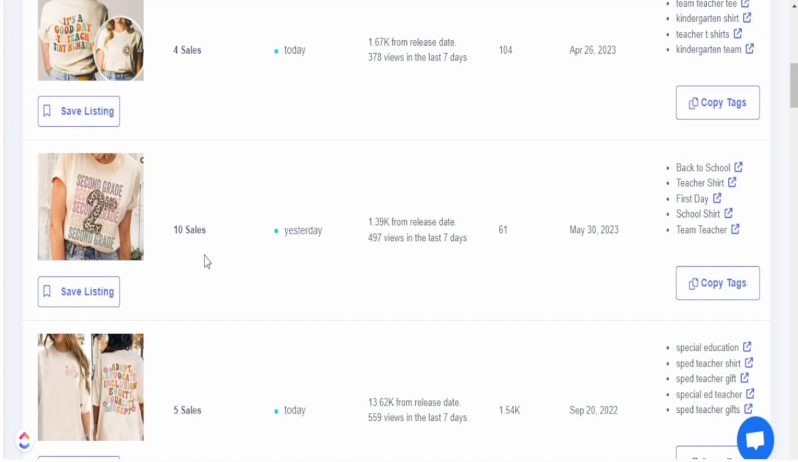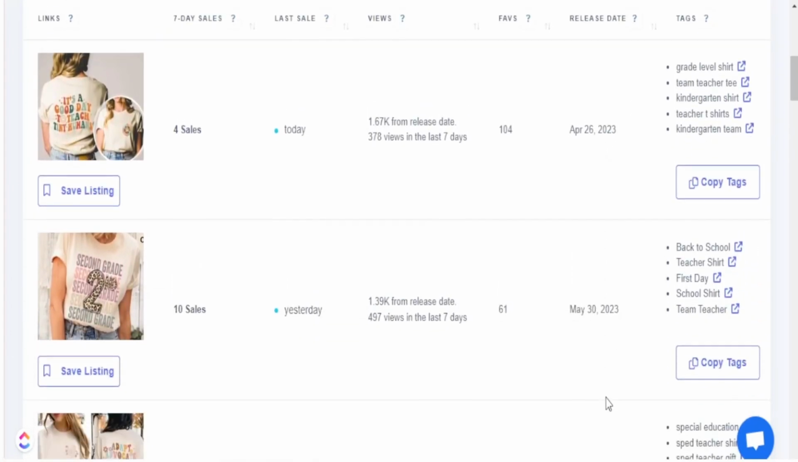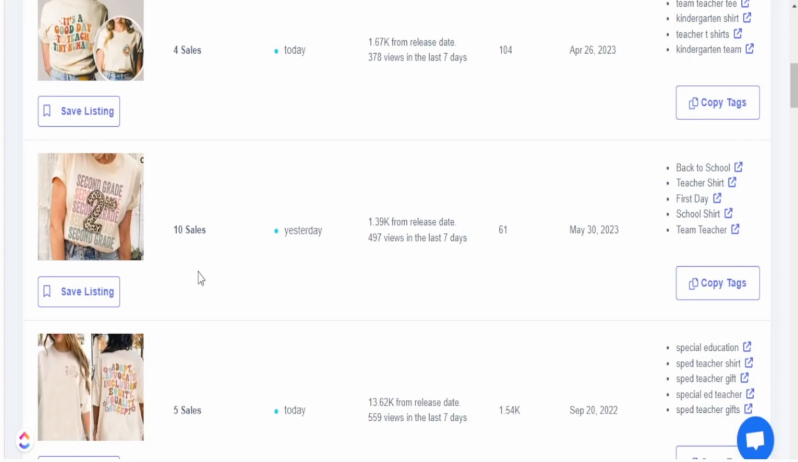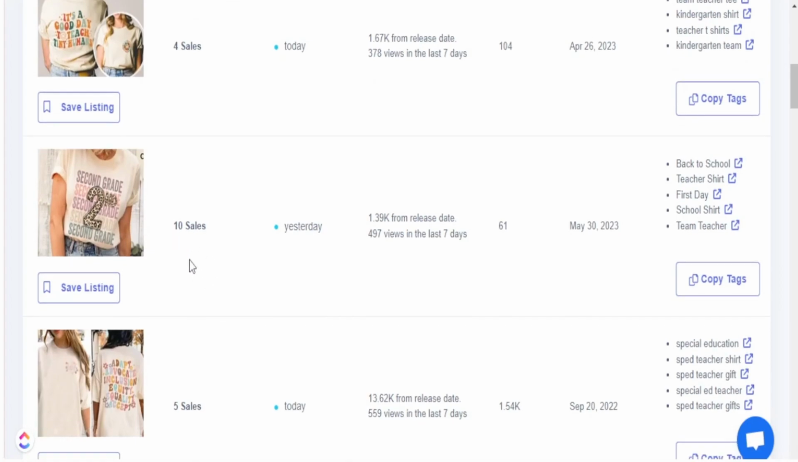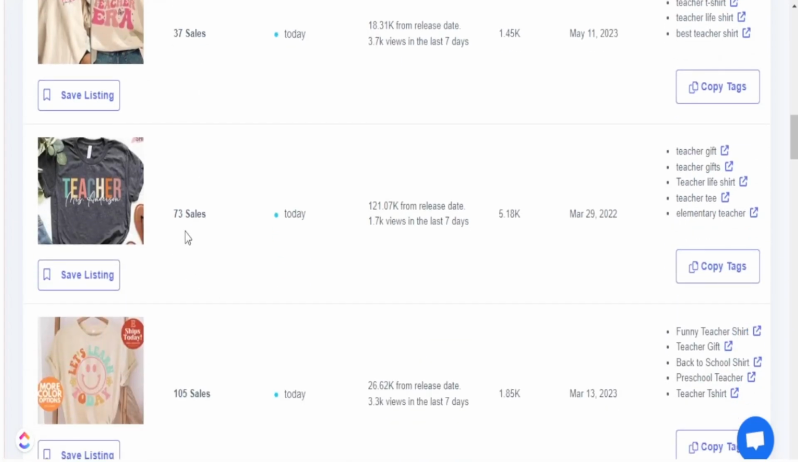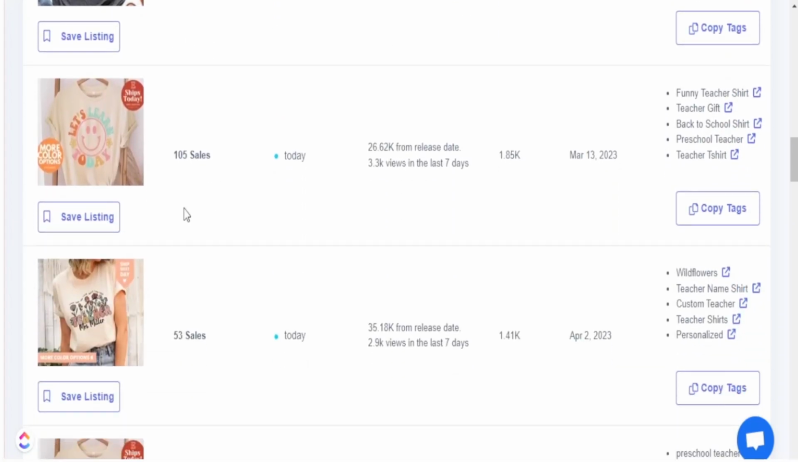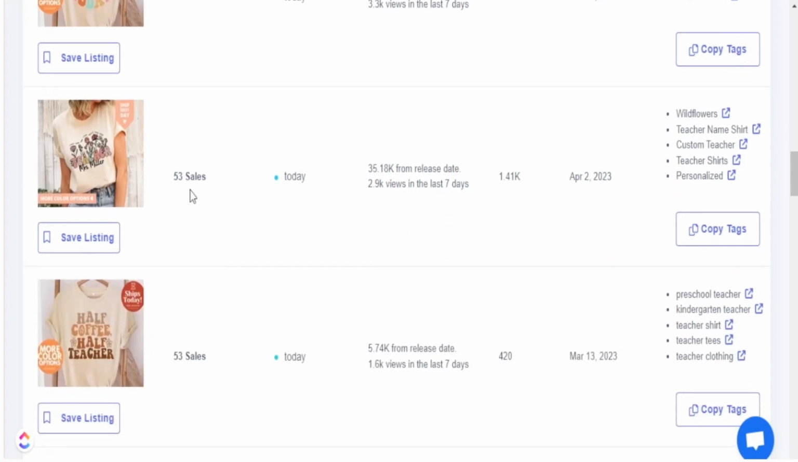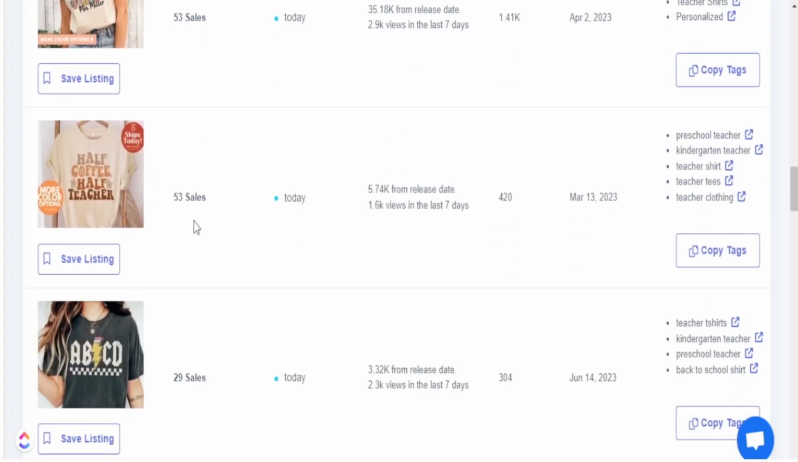So what I like to do when I see this is look at the last 7 days and look at the listing date. If I see something listed within the year, then I definitely want to jump on that trend and start recreating that in my own way. So I see this here has 10 sales in the last 7 days. This one here, 37 sales, 73 sales in the last 7 days. This one here, 105 sales. Just gotta be careful with the smiley face, but there's different things we can do there. We can learn a lot from this listing here. 53 sales in the last 7 days, and so on.